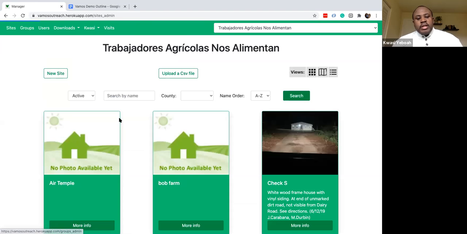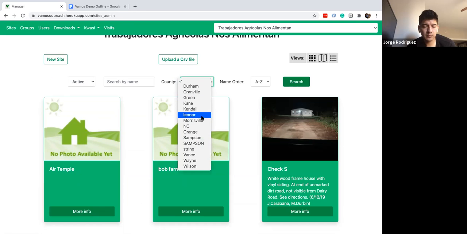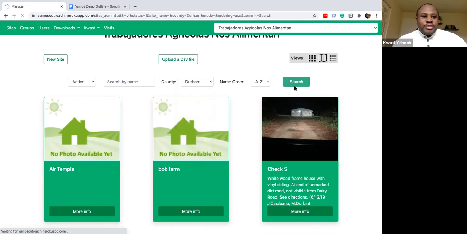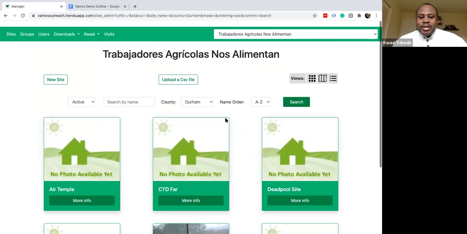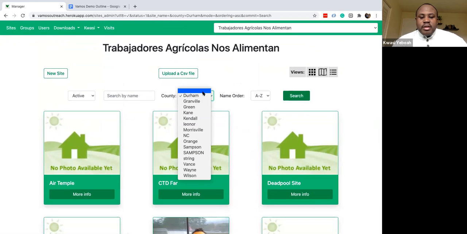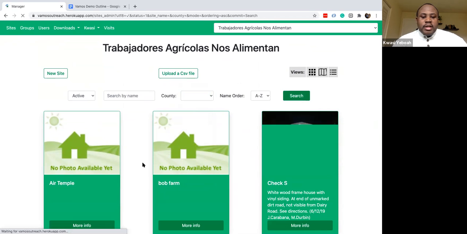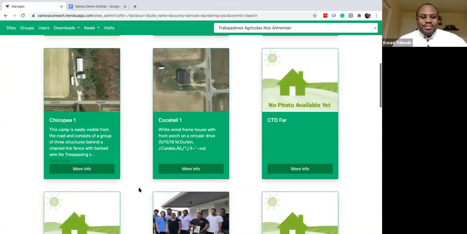Now, suppose you would like to search by a certain field. We could also search by county. So let's say you wanted to see all the sites that were in Durham, you could click it and click search, and it'll show all the sites that are just in Durham. And if you wanted to see all the sites again, it'll show you all the sites that belong to your organization.